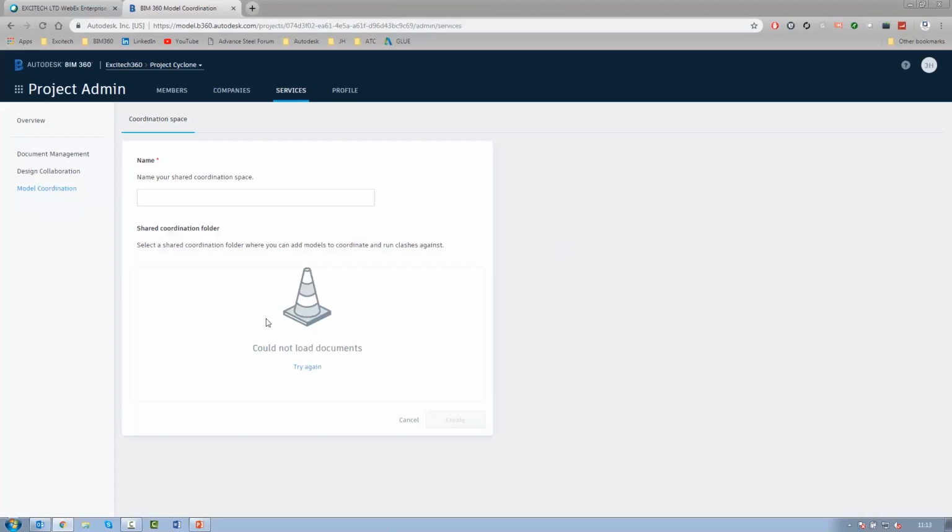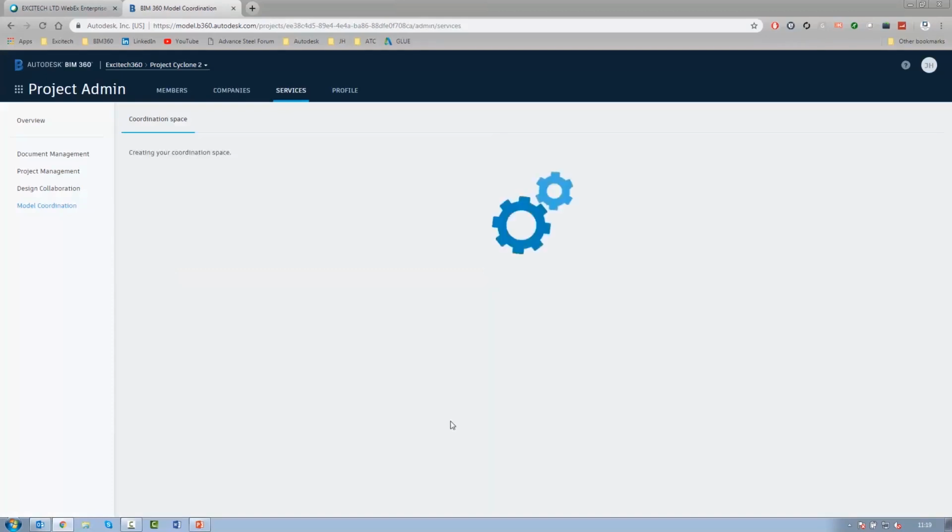You can see currently it says could not load documents. That is because I do not have a coordination space created. So I'm just going to create a very simple folder called clash checking. This again can be any particular name or a particular area that you want to coordinate and clash check. I can select a predefined folder within my project where I want to coordinate. So I select my coordination space, link it to the coordination folder, and then I simply click the create button. So this will create the space where I can run the clash checking and avoidance once I upload my models.